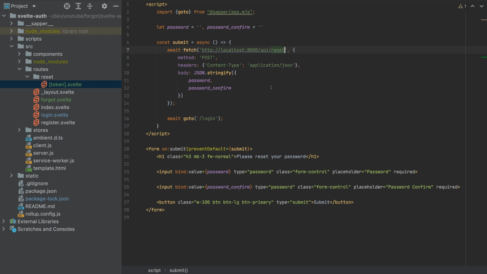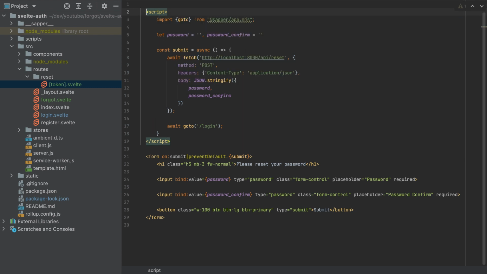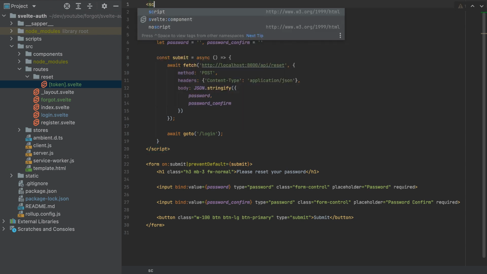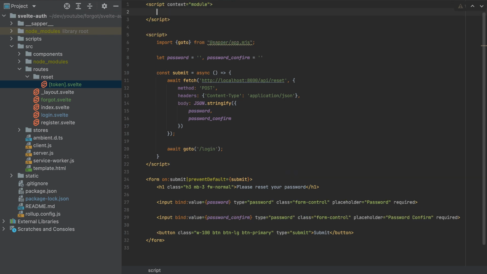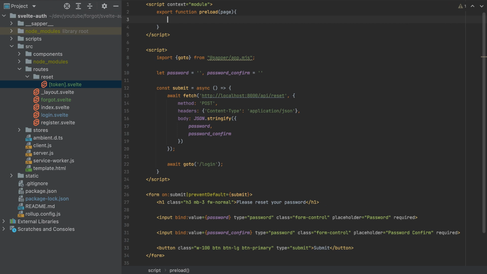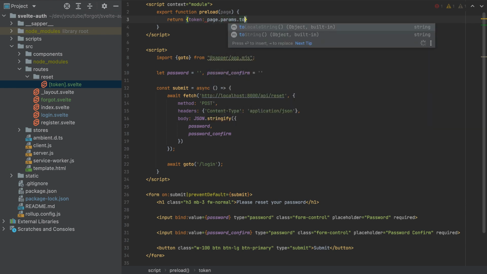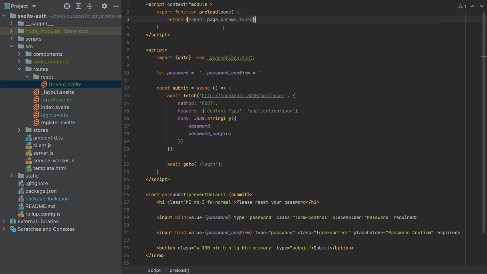Now let's get the token. How do we get the token? We will add another script tag on the top here. So script, and this will have a context of module. Here we can export a function called preload, and this will have a page variable here. So inside the page we will have our token, so we will return it like this. The token is equal to page.params.token, and that's it. So this token now is page params token.